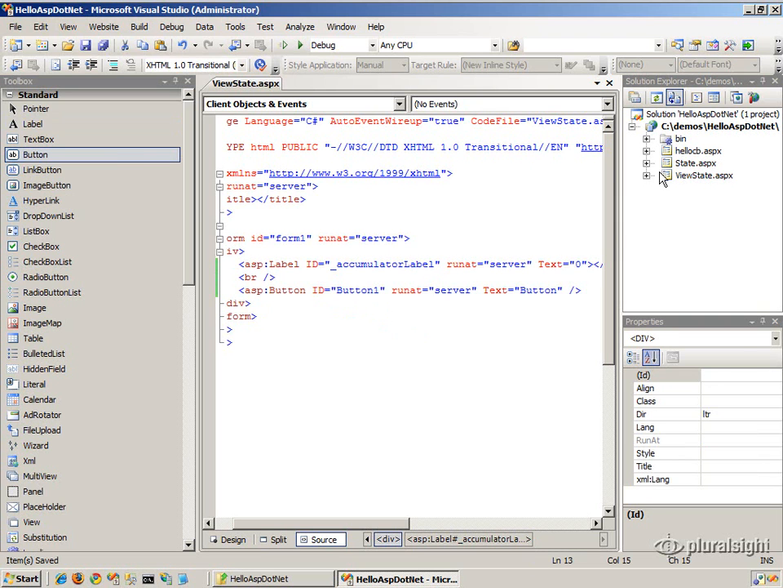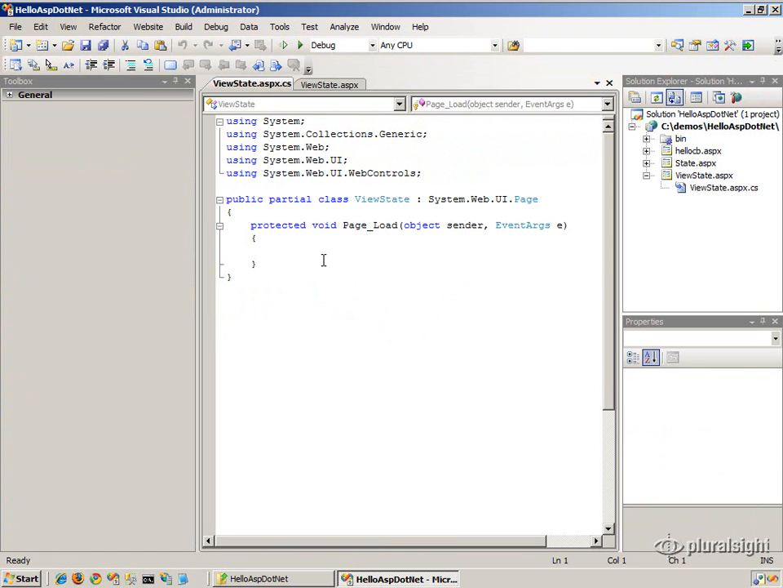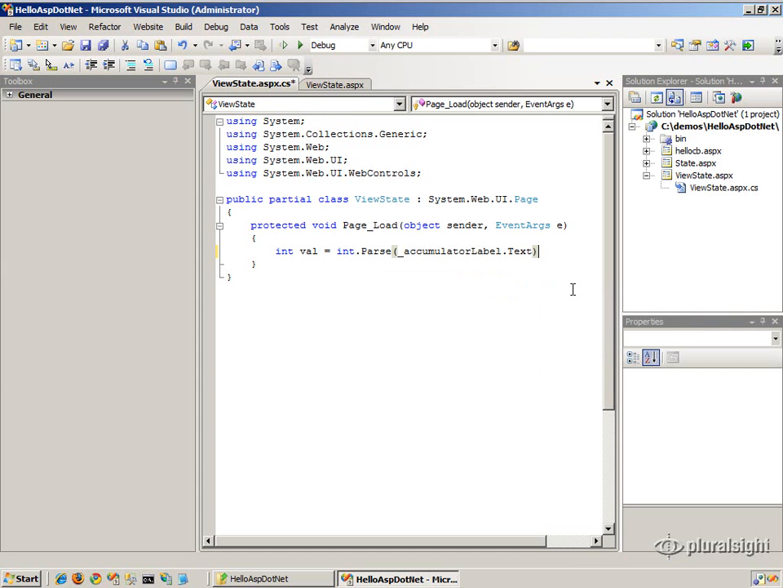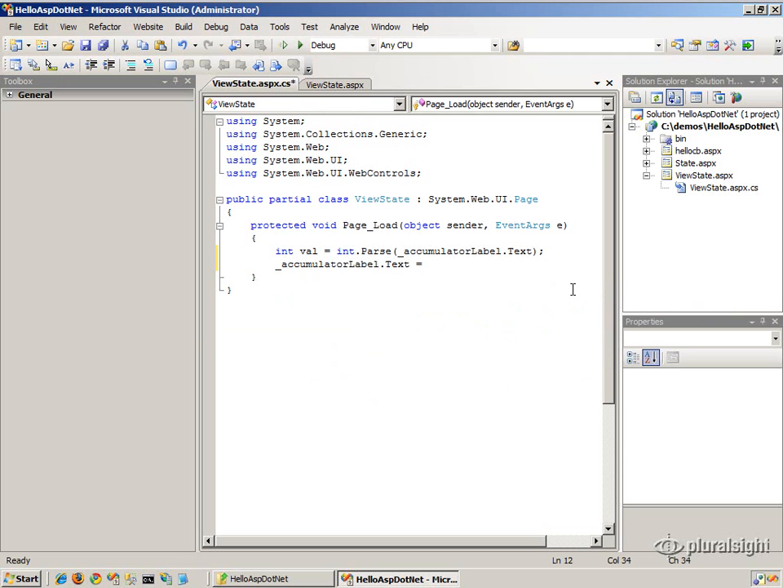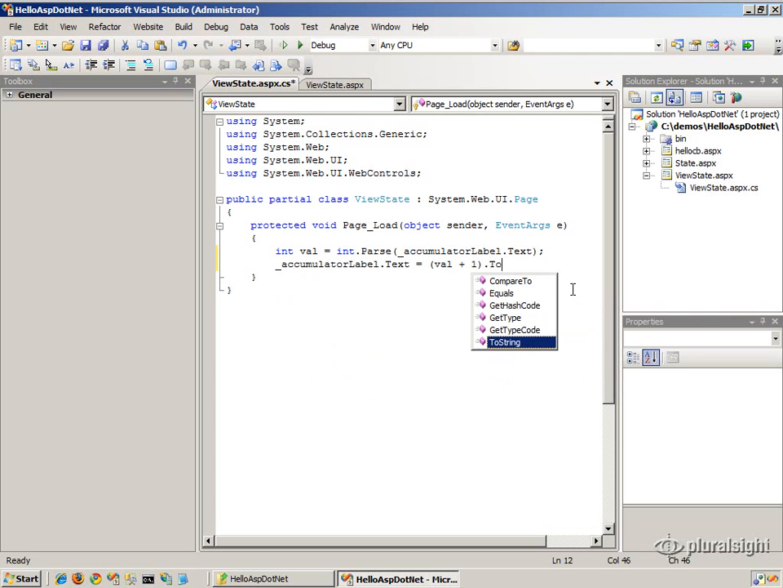So let's go ahead into our code behind now and change the value of the label each time it comes back. So I'm going to do an int val is set equal to int dot parse of the accumulator label dot text. So we take whatever value is currently in there, and then we're going to set the accumulator dot text equal to val plus 1 dot toString. Okay, so we'll just increment it every time the request comes back.